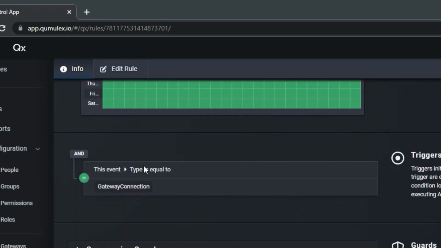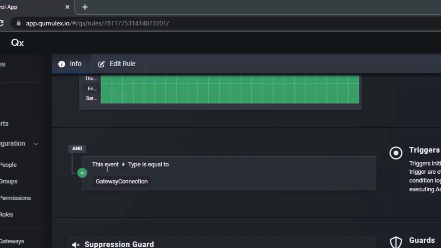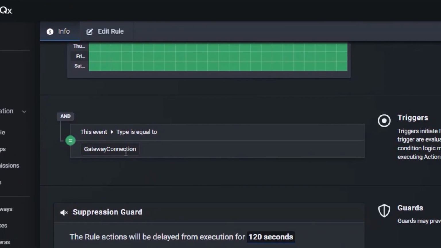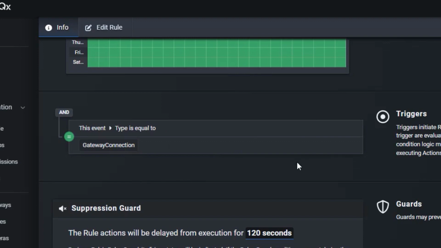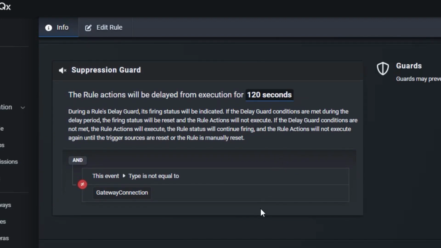We also have our condition, and the condition here is that we have an event type that is equal to gateway connection. The next component of a rule is the suppression guard. This is optional. You could choose not to include a suppression guard, but it is advisable to do so, especially for device connection related events, because if you have a network that is providing a condition where you are constantly connecting, reconnecting, that may actually be imperceptible to QxControl and may not actually be creating a problem, but without a suppression guard, you may get spammed with lots of messages.